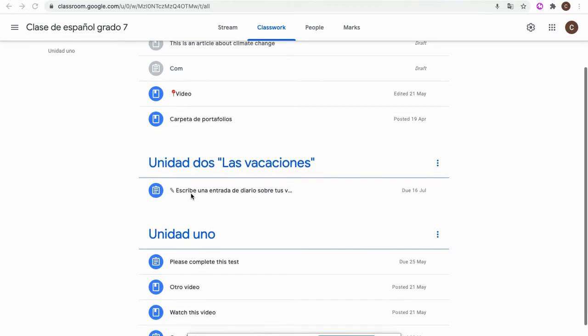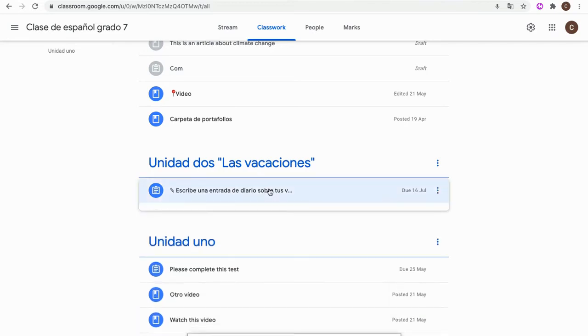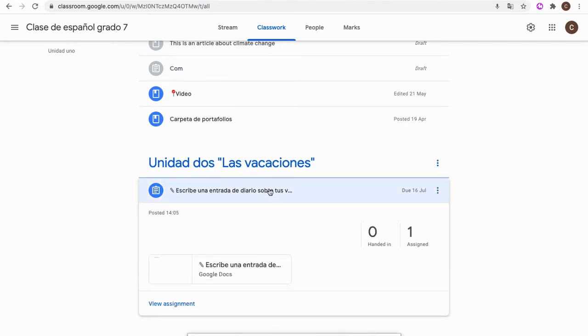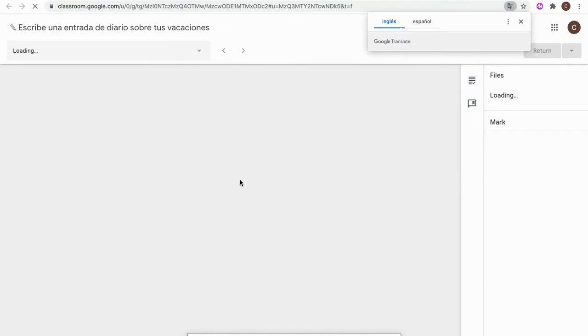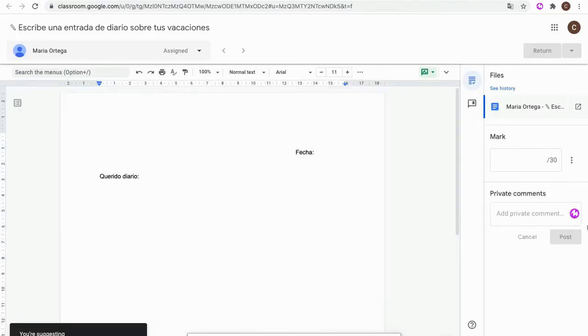So you've created a task, and the task is escribe una entrada de diario sobre tus vacaciones. And I'm going to see what my students have written, because the deadline is approaching. So if you see on private comments here, I can record my voice for my student because she is due to hand this in, but she hasn't really completed anything, or not much. So I can just quickly do a voice recording.